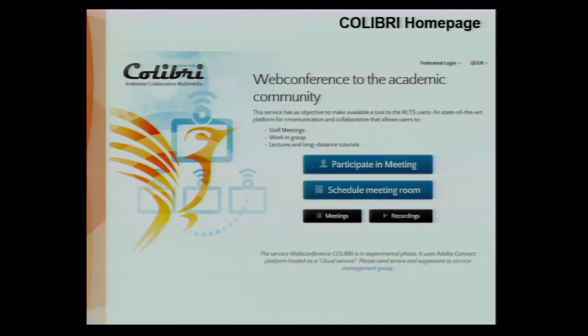This is a proper home page, five minutes, a proper home page for the service. Participate in a meeting, schedule a meeting, the two main options. And then on black, you have the things that you can do as a user: my meetings and my recordings.